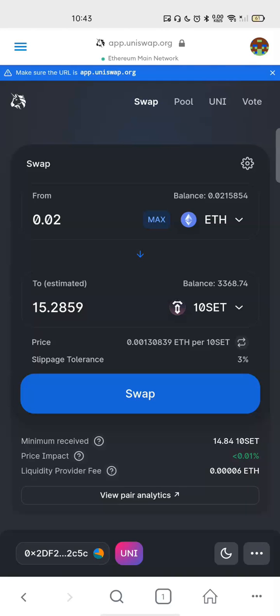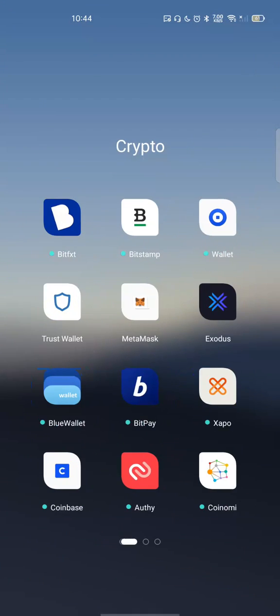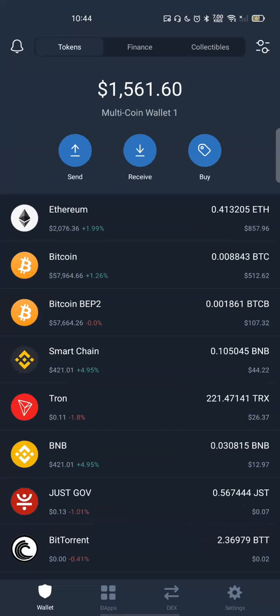So I'm going to show you how you buy it using the Trust Wallet. I actually have some good Ethereum in Trust Wallet. So I go back and click on Trust Wallet. The same thing, if you don't have a Trust Wallet app, you can download it from the Play Store.